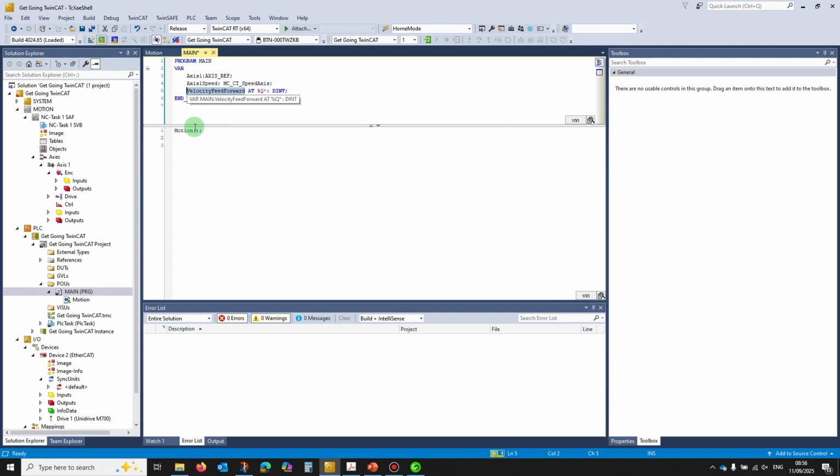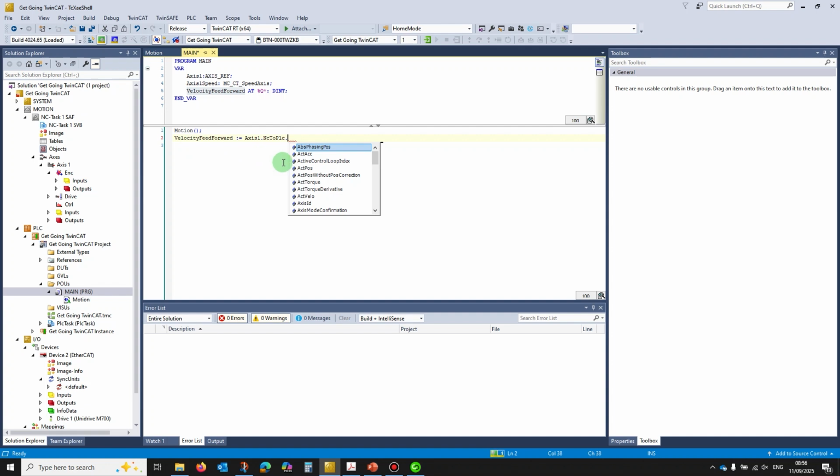So I'm going to call our velocity feed forward. We're doing this after our motion has been called, and we're going to set this. So what we need to do is say axis 1, because we're going to read the speed from our axis. It's NC to PLC, and then we're looking for set velocity. There we go, set velo.